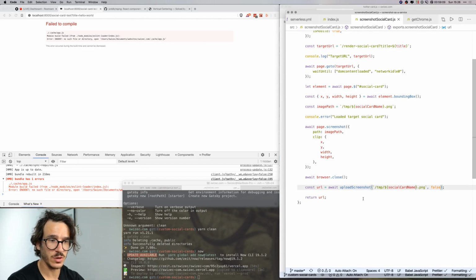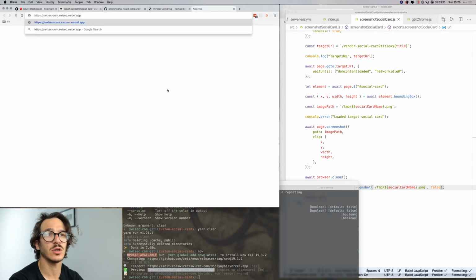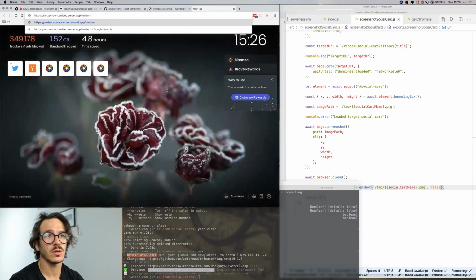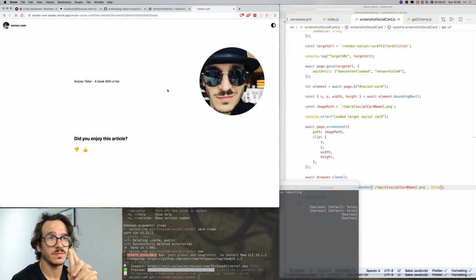So that should give me the thing, and I can use this. Let's make sure that the card is actually loading. So if we go here to, and we say render social card slash title equals, let's say, hello humans, this is a card. Let's see if that works. Hello humans, this is a card, loaded, perfect.